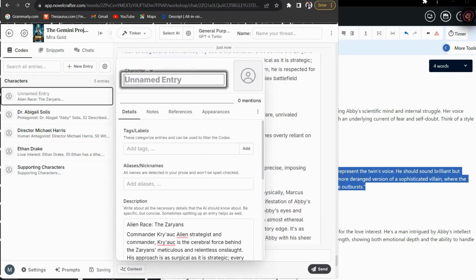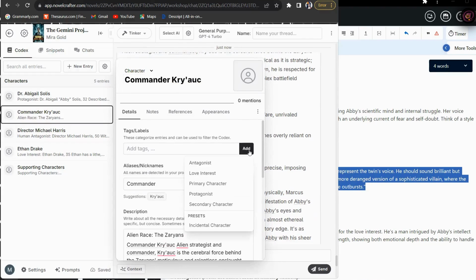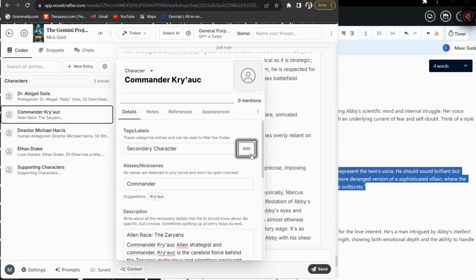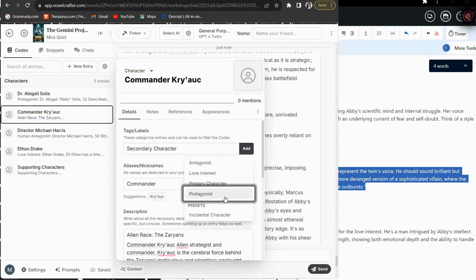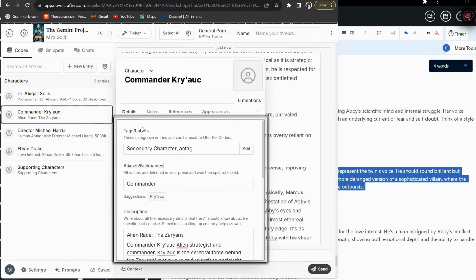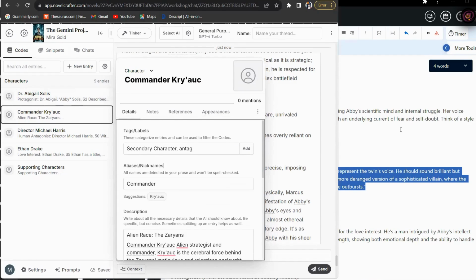I am going to go ahead and write his name. Now, what kind of a nickname do we want to give him? Maybe they call him Commander. And he is an antagonist. He's secondary, but he's also, let's say, now will it add? He's not an incidental. He's an antagonist as well. So let's go in and take a look.